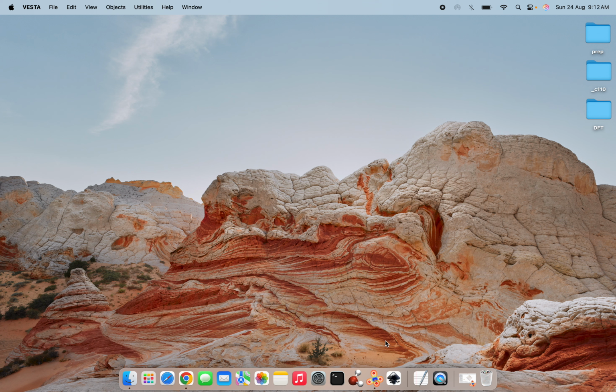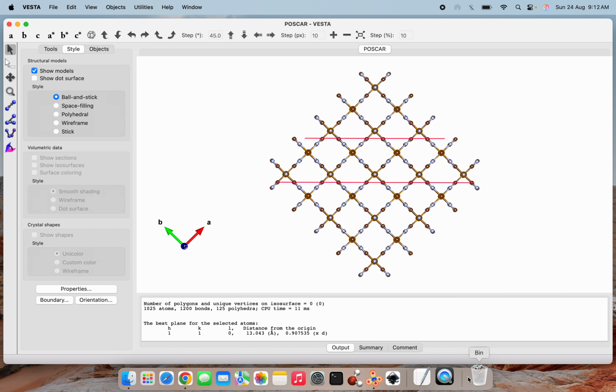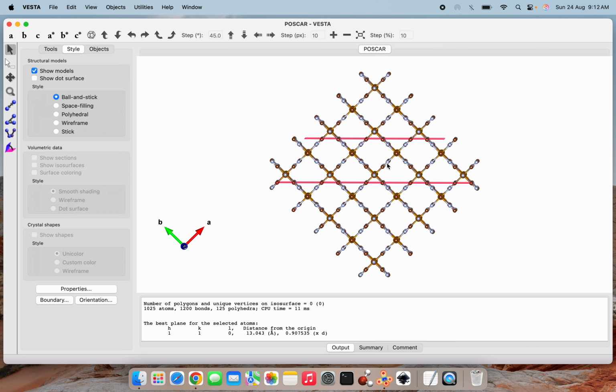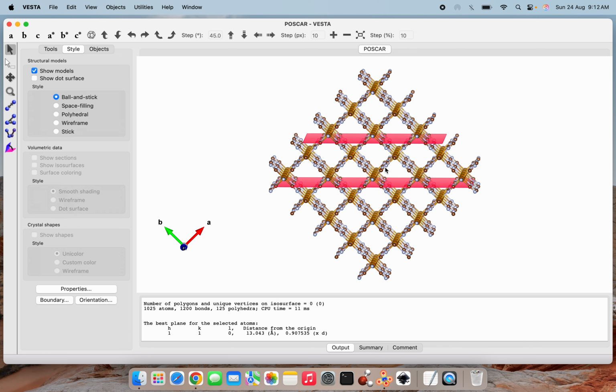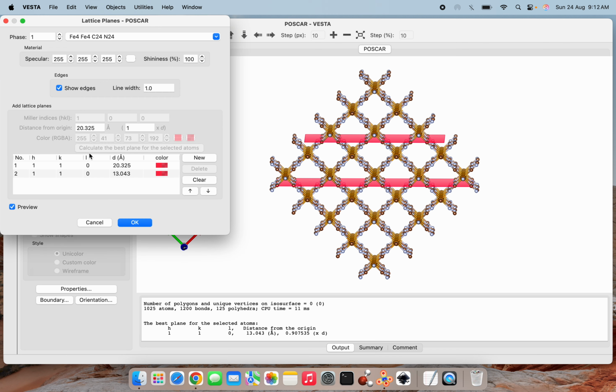So in our last video we have seen how to make some parallel planes using our VESTA software. So this is how we have shown this 110 plane here. Both of these planes are parallel to each other. I can also show you that both of these planes have the HKL indices 1, 1 and 0.